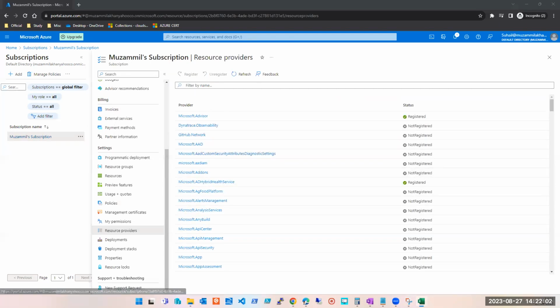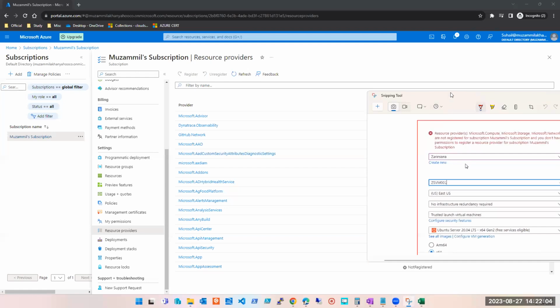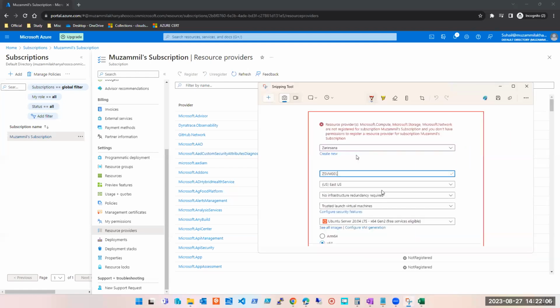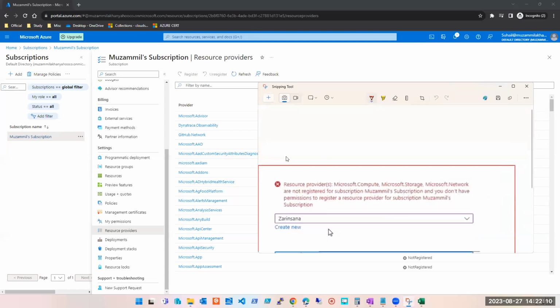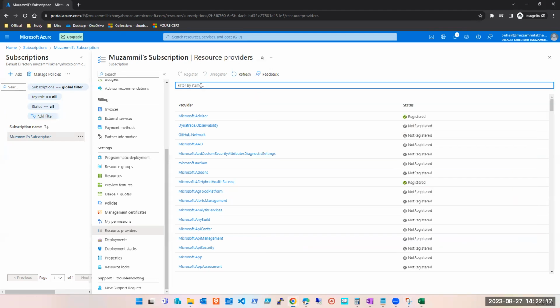Which resource provider is not there? Can you read one or two names? Is it visible to everyone? Storage, network. Yes. The first one is compute. As of now, we are stuck at compute because we're creating a virtual machine. So let's search for compute.